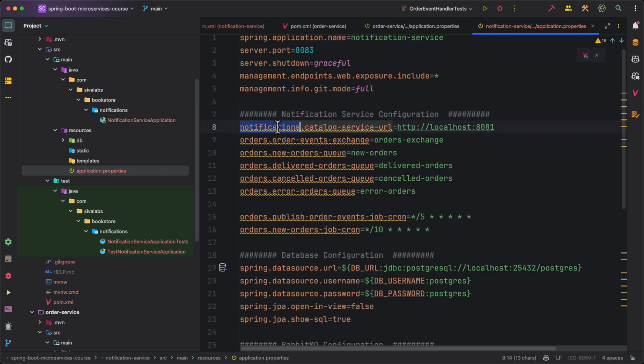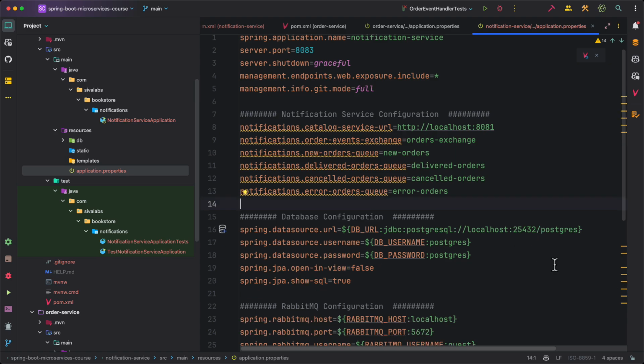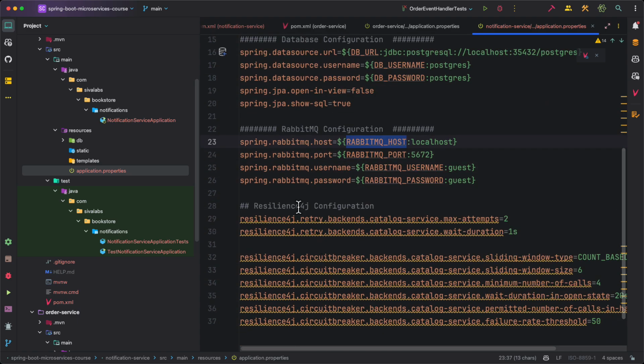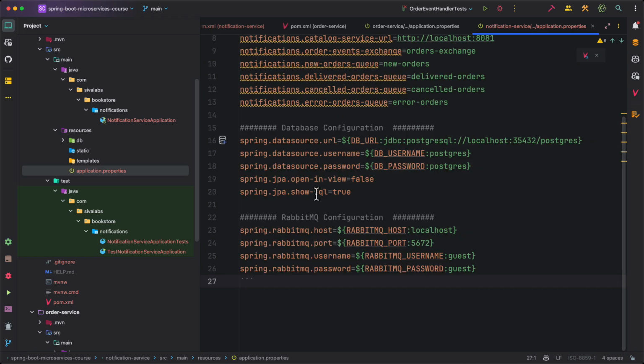So let me change it here, because we are going to listen to messages from all these queues. So we are going to configure the same exchange and same queue definitions here, and we don't have any jobs in this. And here we are going to create a new database for notification service, and we are going to expose that on a different port, 35432, and that is it.